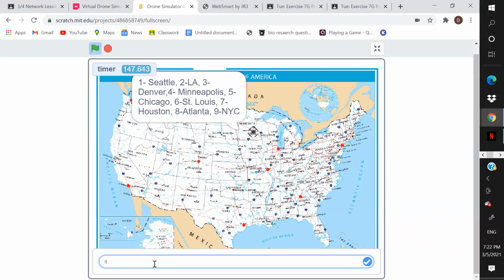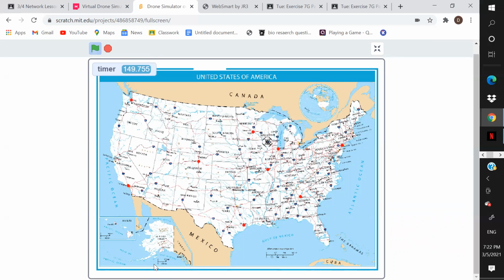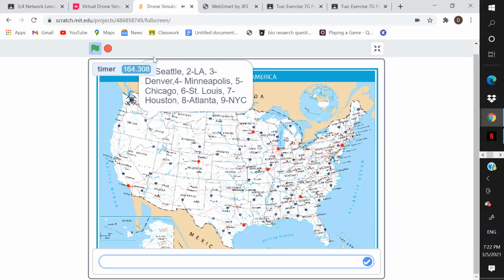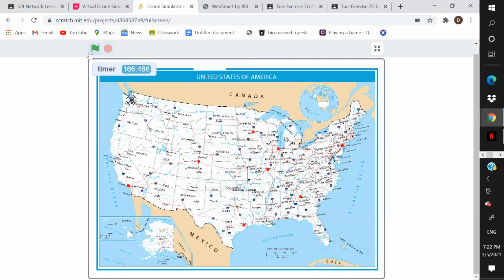So we can click, let's say 5 now. Let's go back to Washington on 1. Okay, so you see, it has the set destination. And then it has the one where you're allowed to pick. So let's stop it there.